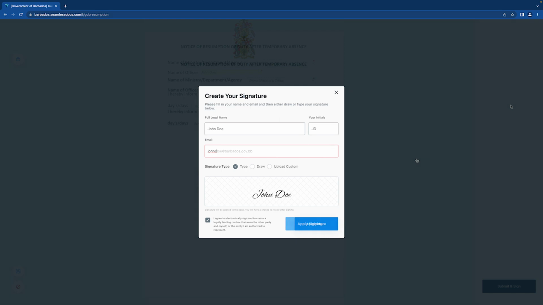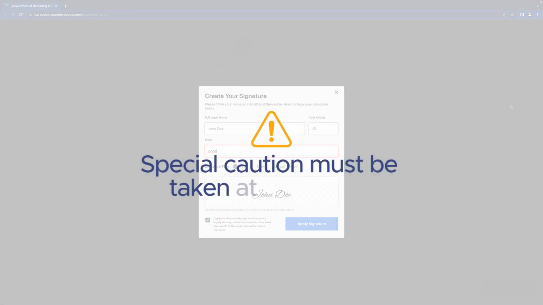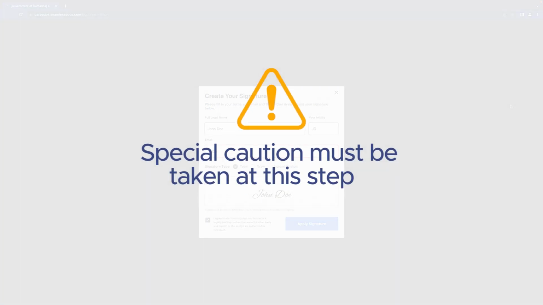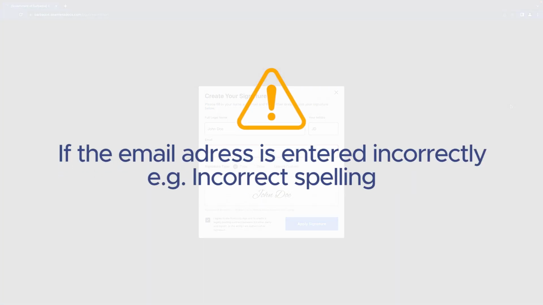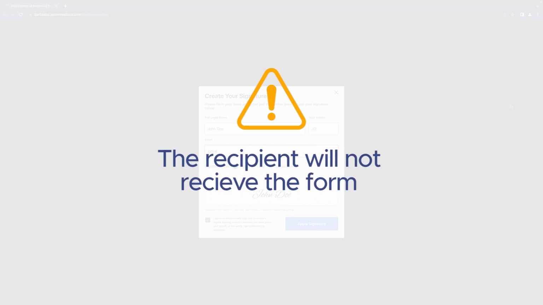If the email address is not entered or entered with the incorrect format, when you click Apply Signature, the email text box is highlighted red and the user is not permitted to move on. Special caution must be taken at this step as, if the email address is entered incorrectly, such as incorrect spelling, the recipient will not receive the form.